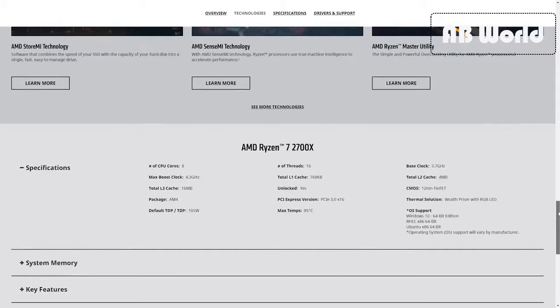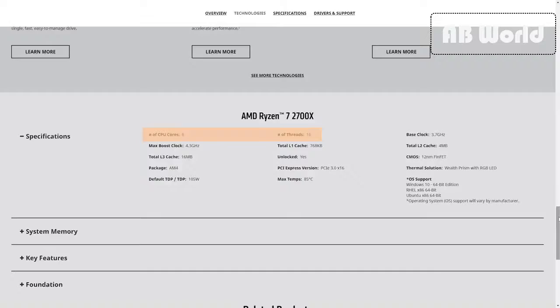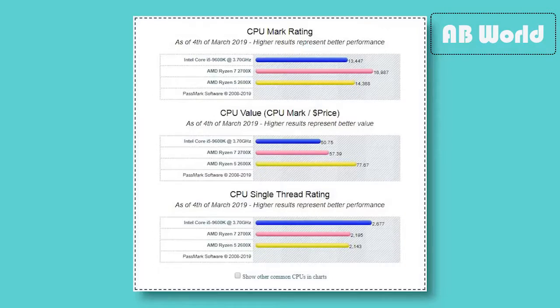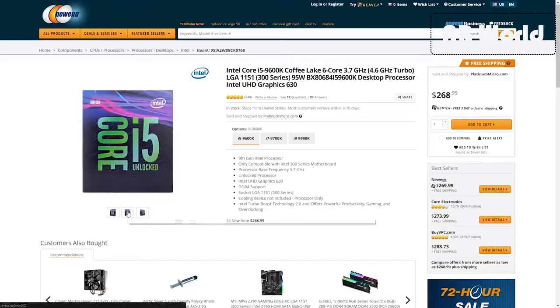It has like some crazy number, like 8 cores and 16 threads. That's plenty. But when you look at the single thread performance, the Intel Core i5 9600K is the best out of all these 3. So if you're not into rendering that much and you do a bunch of 2D and 3D modeling, you could go for the cheaper i5 9600K.